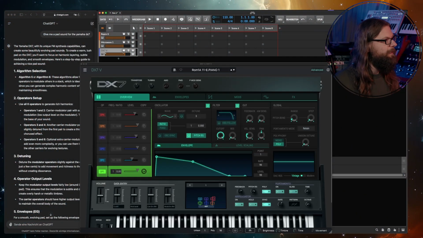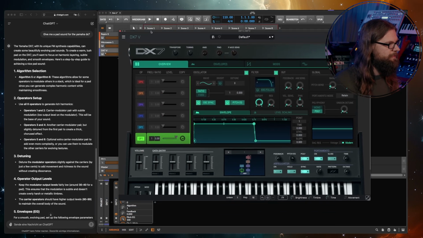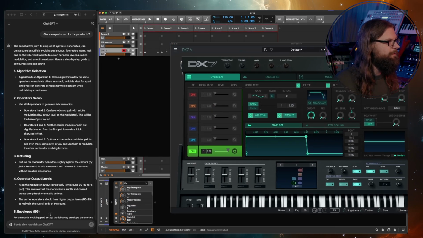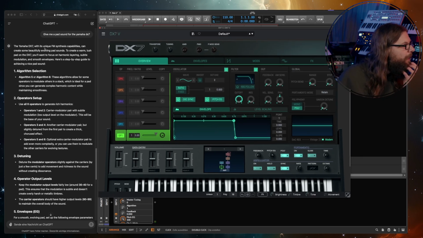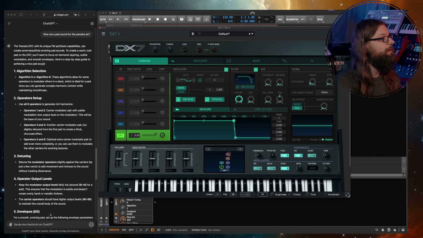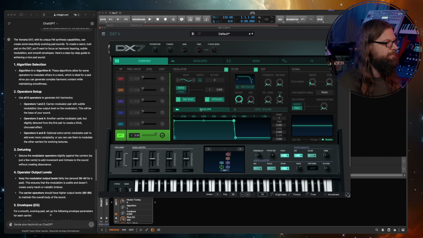Back to work. So this is the DX7. Let's create a new preset and activate the channel. The DX7, with its unique FM synthesis capabilities, can create some beautiful evolving pad sounds. To create a warm, lush pad on the DX7, you will want to focus on harmonic layering, subtle modulation, and smooth envelopes. All right. Algorithm selection, algorithm 5 or algorithm 6.